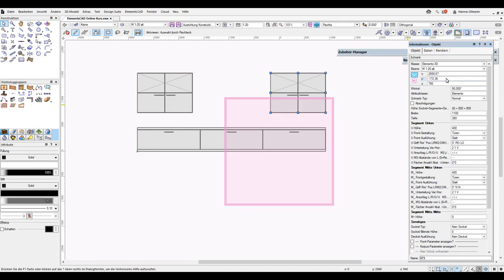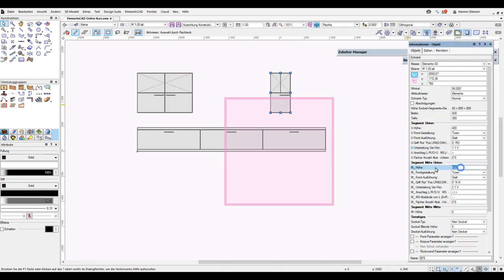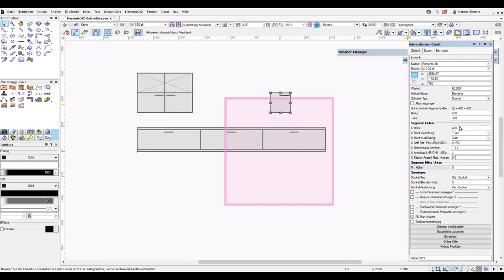I will now choose a width of 400. Here, I only have one segment, of course, we can also delete the upper segment here. We have a height, and this height is calculated as follows. We have a total height of 2,280. 40. 400. 40. 300.